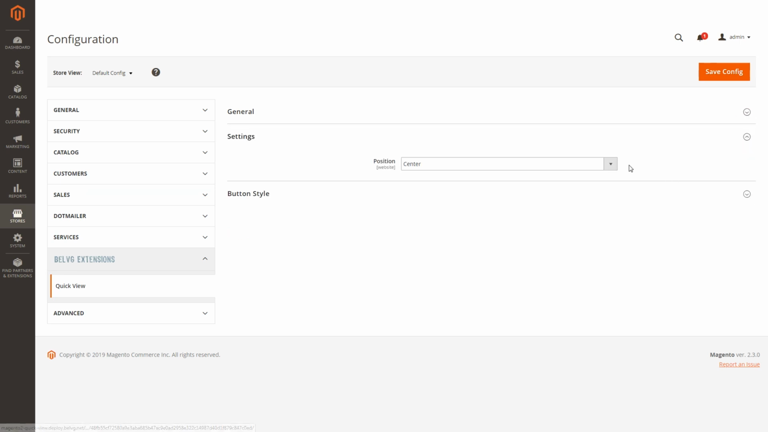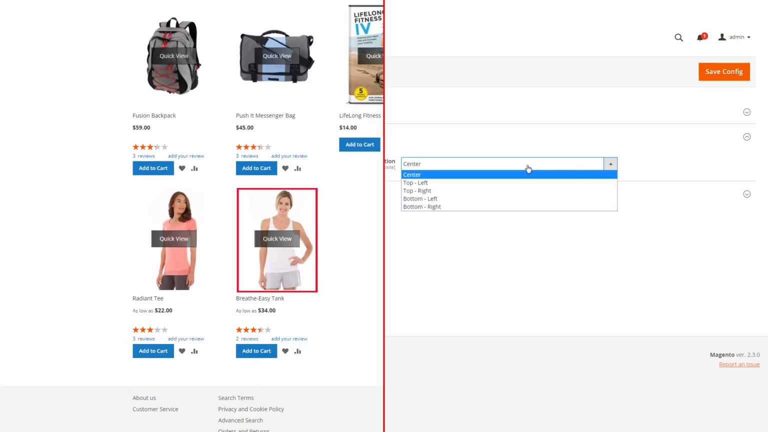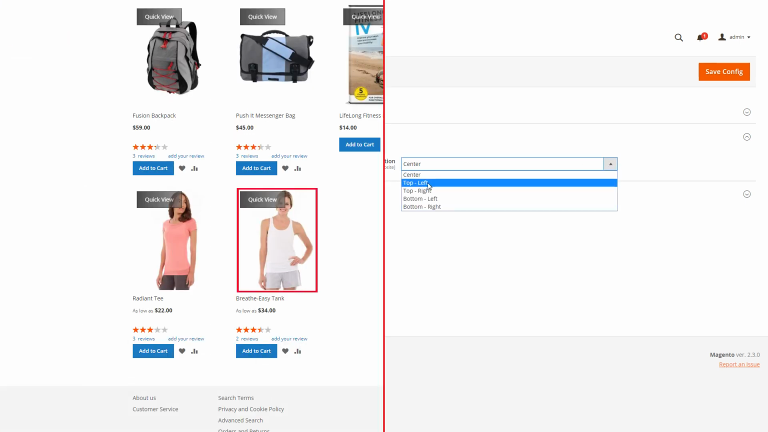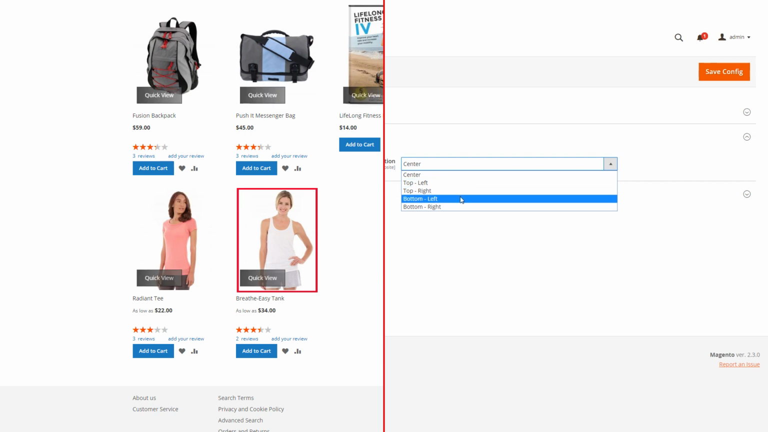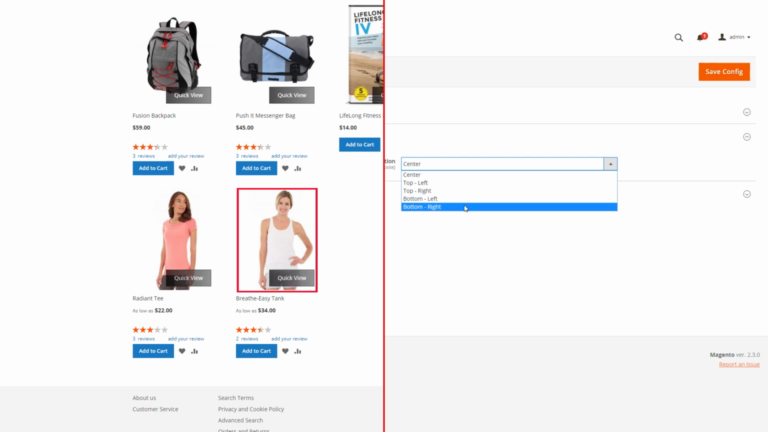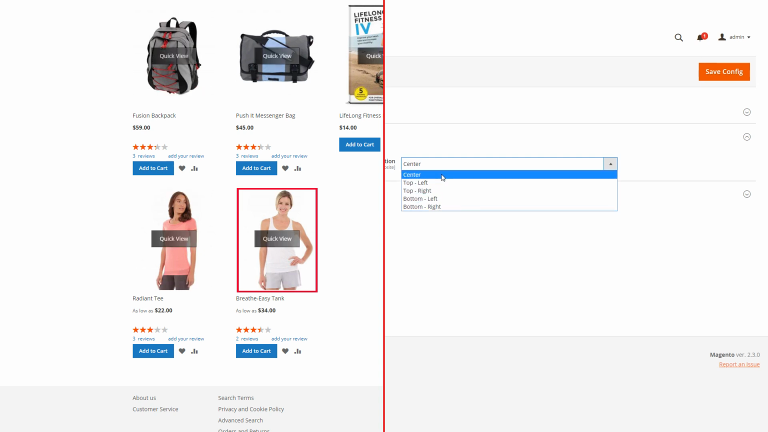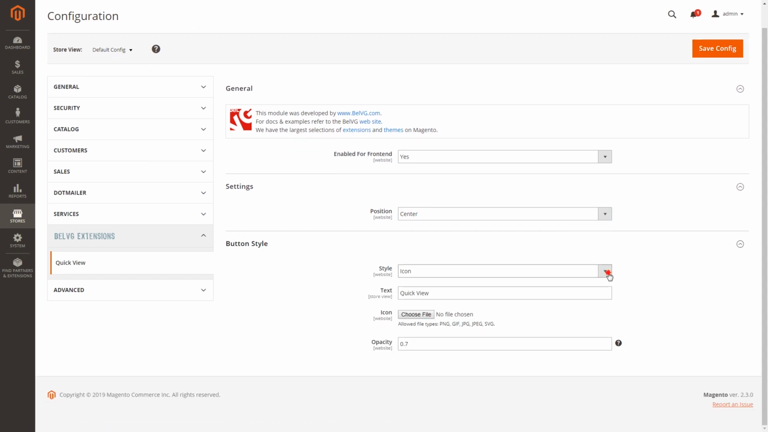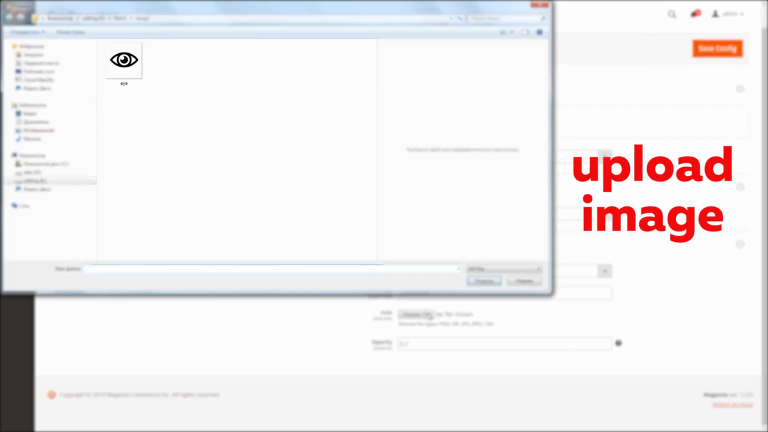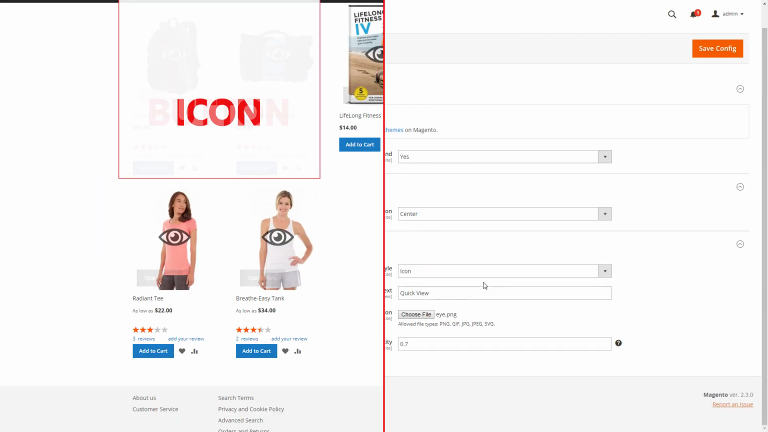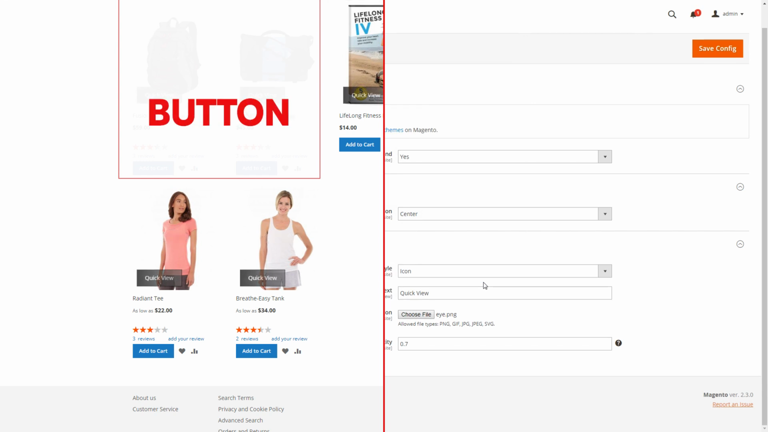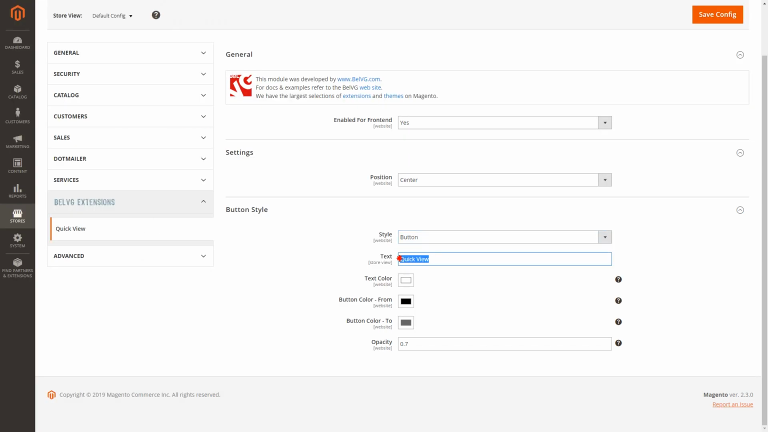Decide on the position of the button. Play a bit to pick the right one. As you can see, the plugin offers two types of display, icon or button. Customize the text displayed on the button, background color, and opacity settings.